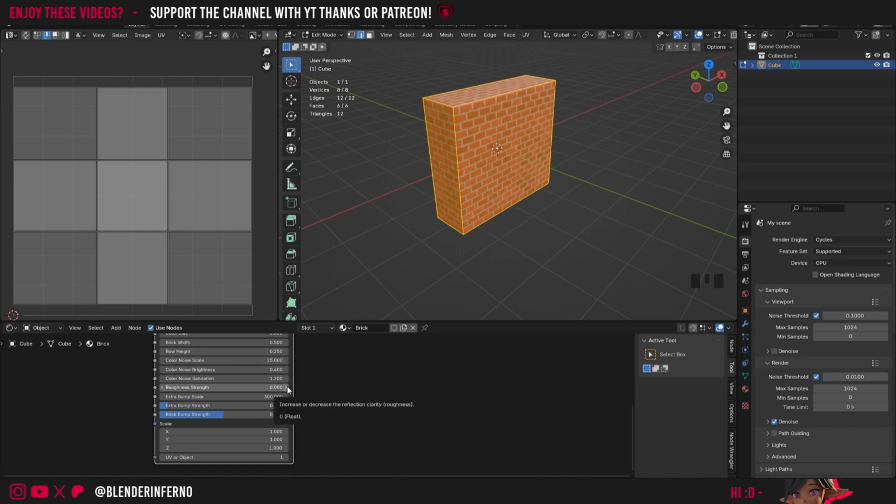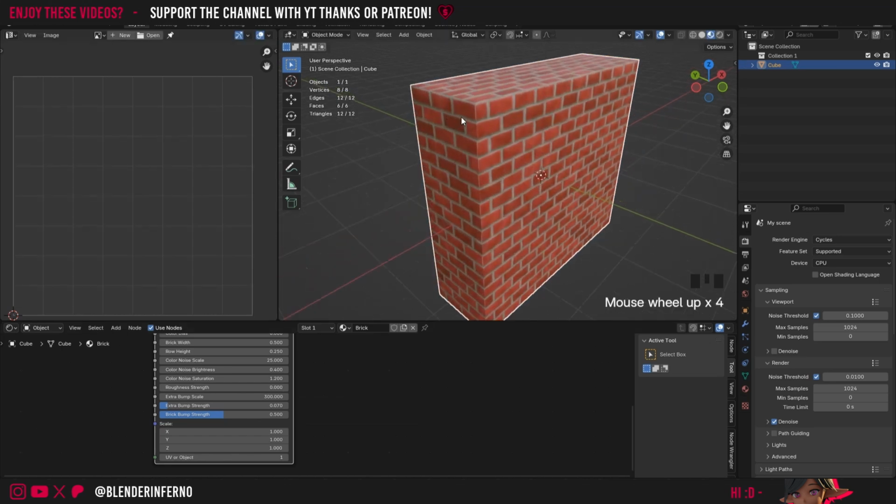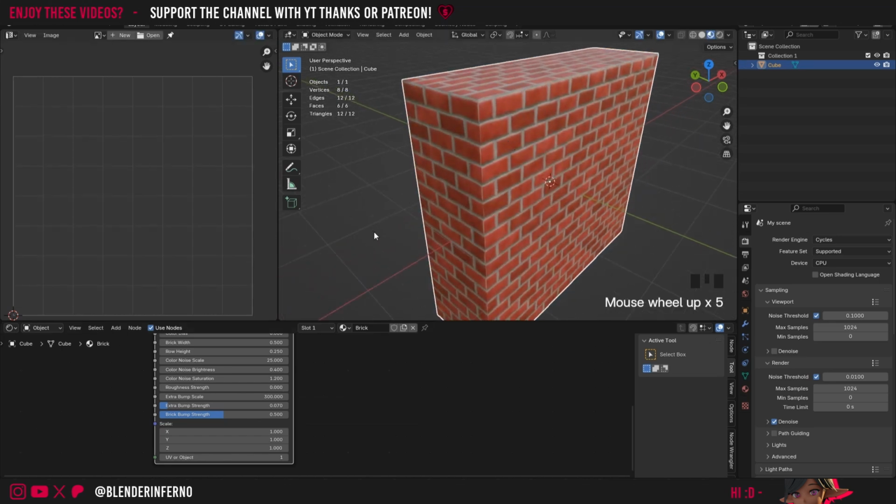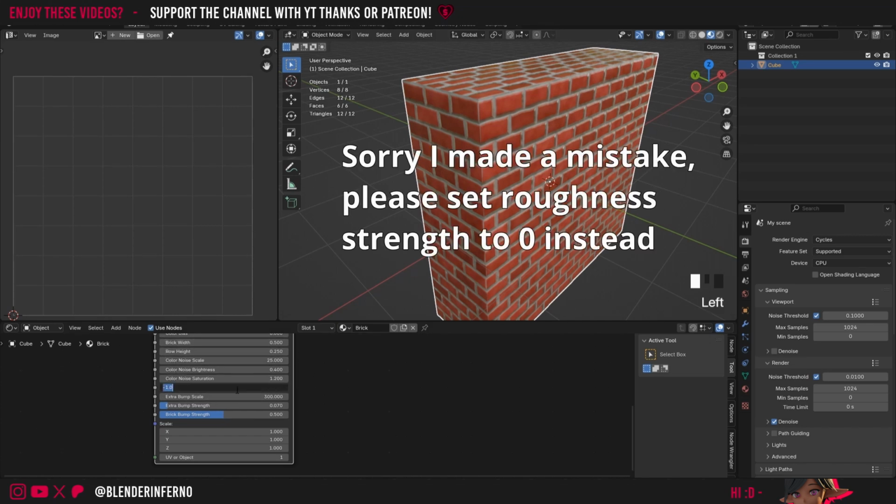Roughness strength here will just control the strength of your reflections. If I press tab to come into object mode, you can see that this brick is quite rough, as it should be. But if you wanted to make it really reflective for some reason, you could turn this down to something like -1. And you can see we've now got a really reflective brick. Maybe this would be good if you're wanting to make your bricks wet or something like that. I'm going to set my roughness strength back to 1.